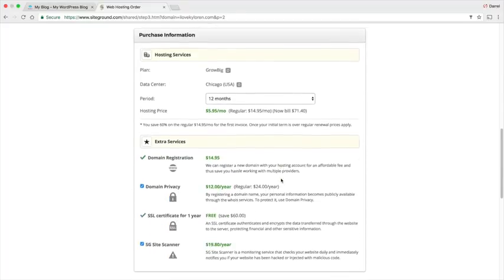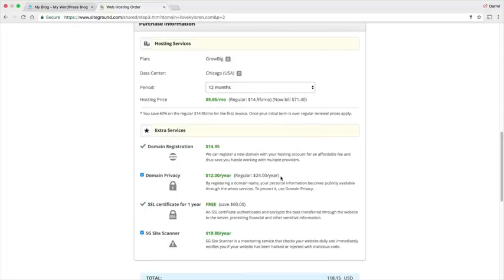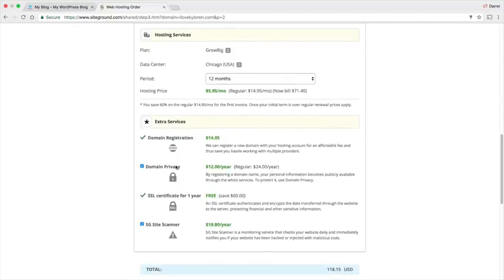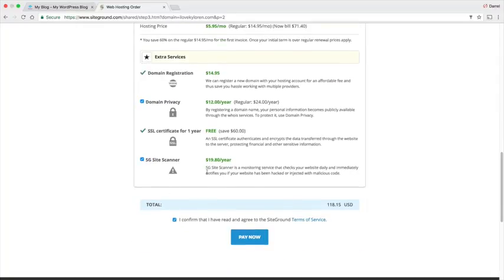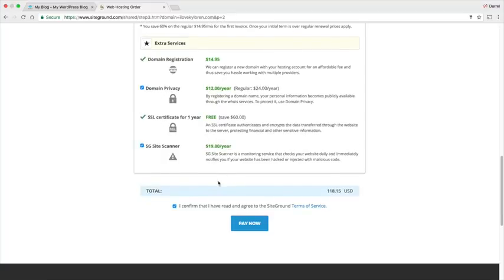Now for the extra services, I actually do kind of recommend these. On other tutorials, I have not, but I actually recommend the domain privacy, and the SiteGround site scanner is a pretty cool option for $20 a year for somebody to check your website daily and notify you if it's ever been hacked. I would recommend that. The domain privacy is basically hiding your personal information if somebody tries to search you up. If you have this checked, they will not be able to search you. However, if you have that unchecked, it will be public to the internet. So I'm going to go ahead and check both of those. And after you fill out all this information right here, you can go to pay now.